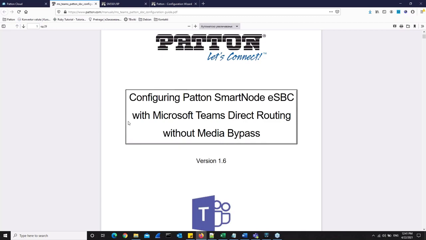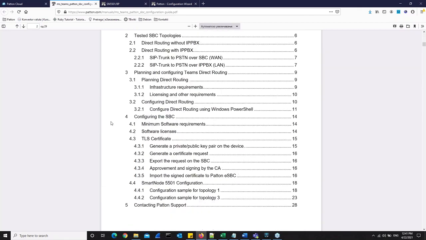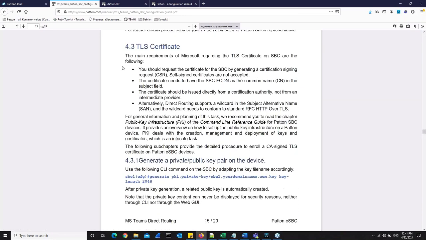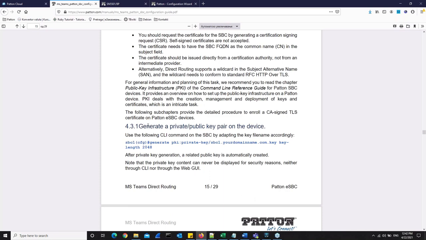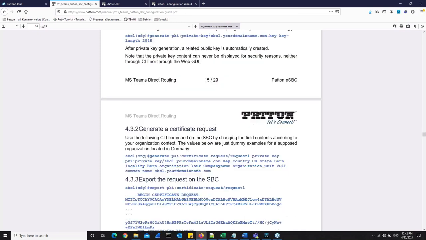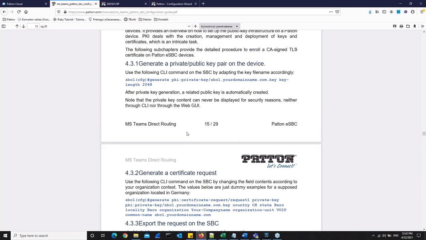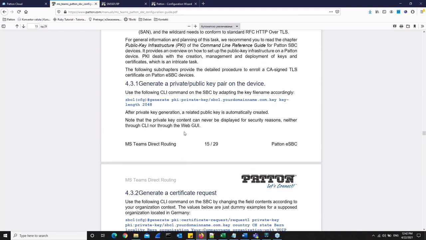You can find out more about this procedure in the Configuring Patent SmartNode ESBC with Microsoft Teams Direct Routing manual. And we can find the TLS certificate section here. And here we have a very detailed and well-explained procedure on how you can generate the private and public keys, how to generate certificate request, and so on. All of those things have been done by us, and we have already applied those certificates on our SBC here for this lesson. So that will be an additional step for you that we are not showing here in this video lesson.